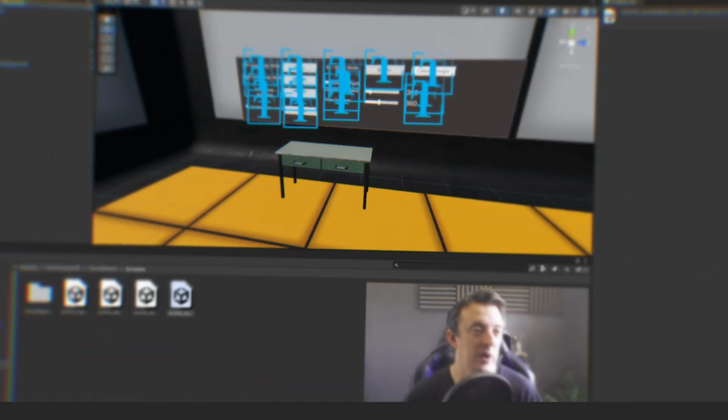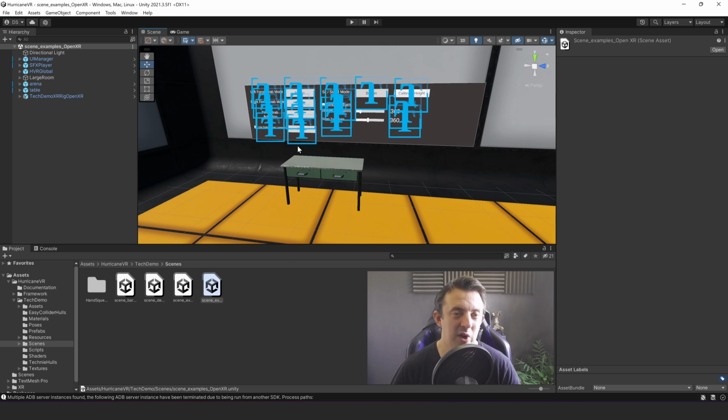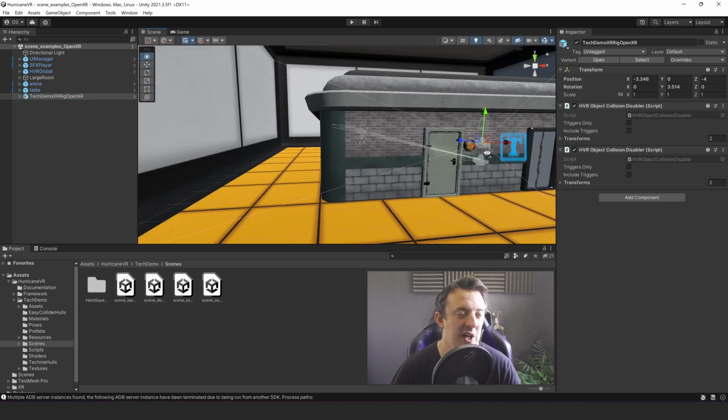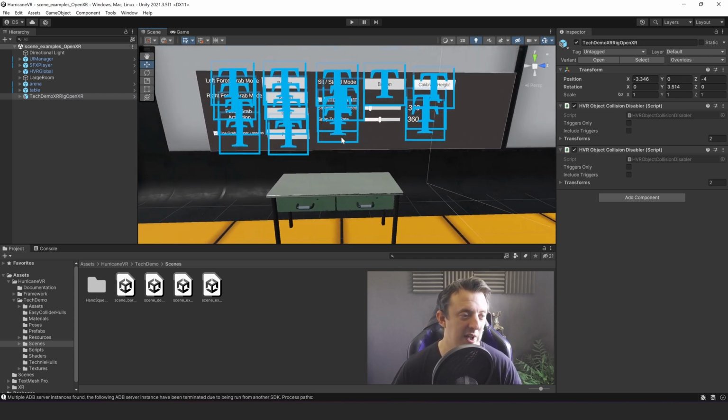So I started off in the scene called Scene Examples, and originally there was just a generic XR rig that comes with Hurricane, and this wasn't quite working out the box, so I had to go through the documentation just to find out what I needed to do. All I needed to do was swap over the XR rig, the Tech Demo XR rig, OpenXR prefab. Once I'd done that in this scene, I was able to get the hands orientated the right way, and things are working as expected.